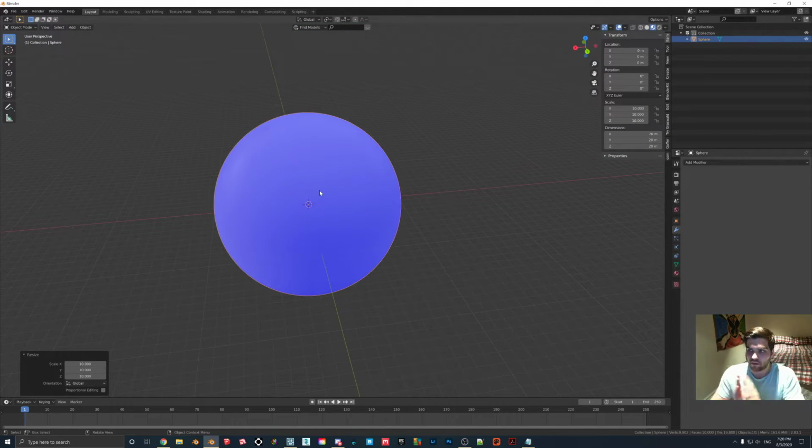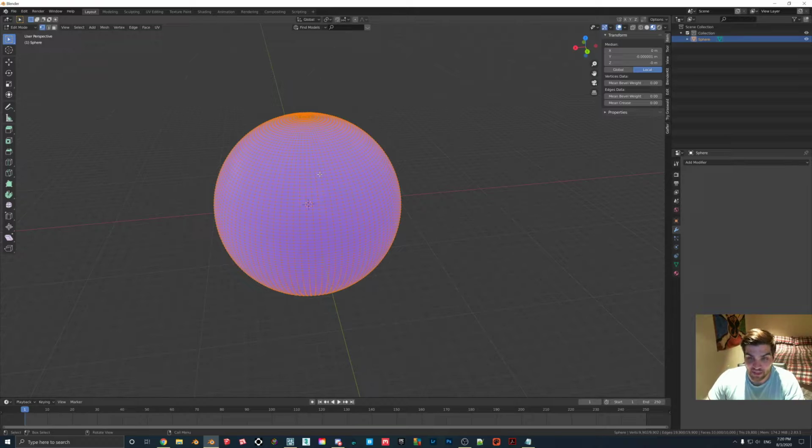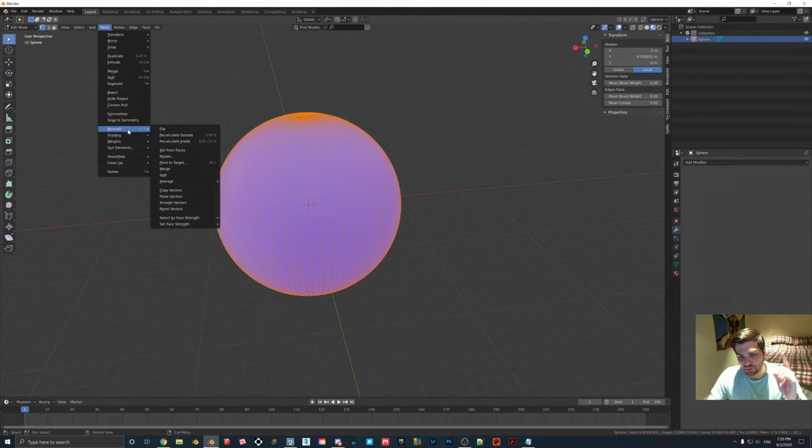Now, we should still have the face orientation mode on. And you might be like, oh, I'm looking at the blue one. That's not right, because you want the red side on the outside, because when you're inside of the sphere, you want to see everything around you. So we are going to hit Tab. Everything should be selected, but if it's not, we hit A, which just means select all. We go up to Mesh, we go to Normals, and we go to Flip.